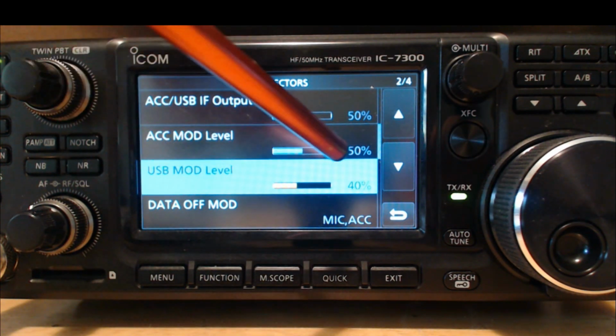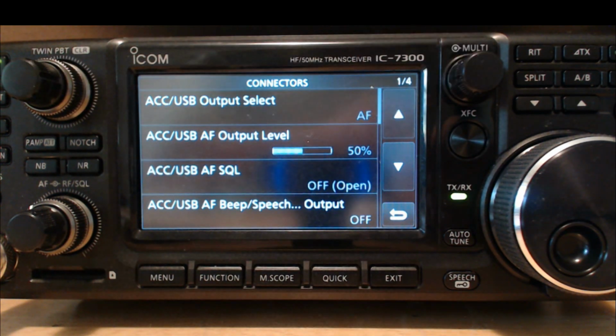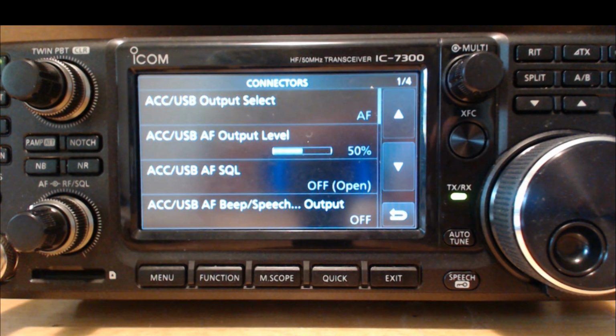And again, that's the transmit. And then the USB AF output level, and that controls the AF output from the radio to your computer. So if you have that set really high, you'll have too much noise in your waterfall. Okay, let's go to the operating system.